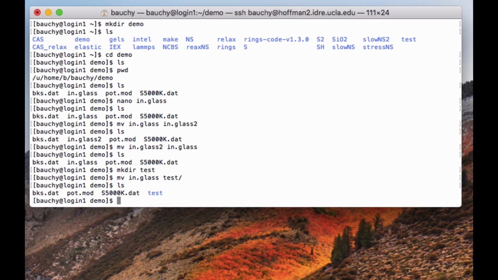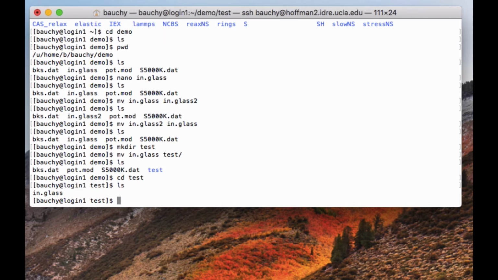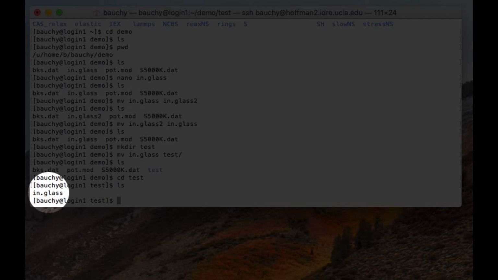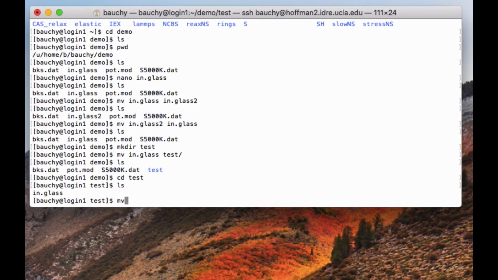So I will want to move this file back. So I can go into the test directory. If I list the files, there is only the in.glass file. So I can now move this file. And here I want to move it back to the parent directory, so the directory that came before the test directory. So I want to go back one step.